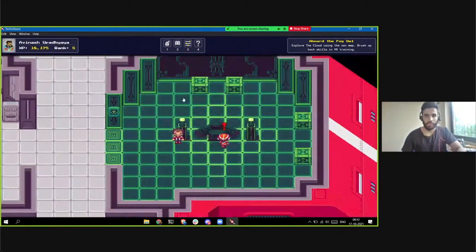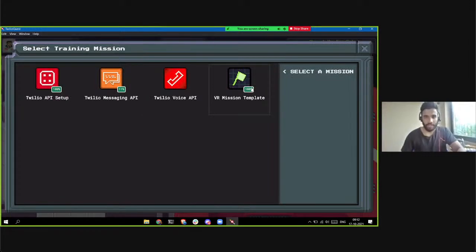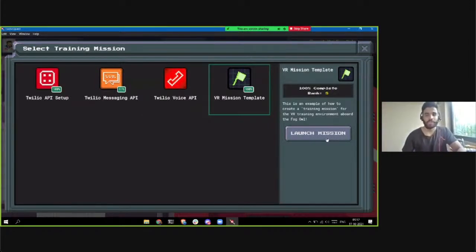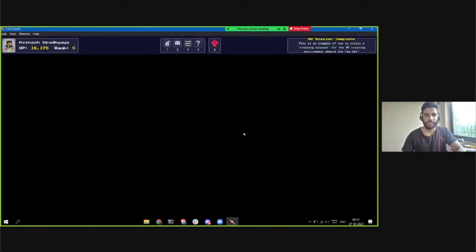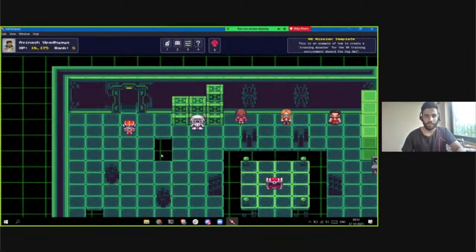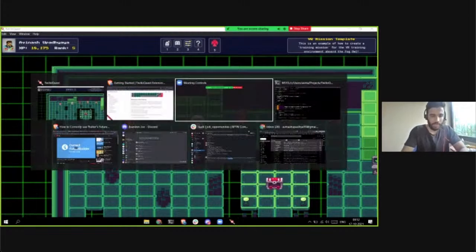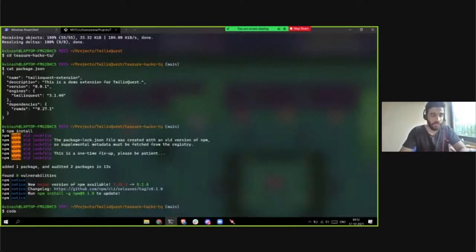All right, so we have the new mission over here. Even this is also 100% complete because I've already cloned the repository and completed this mission. But this extension is to teach you how you can create other extensions. So let me open this extension that we just cloned in Visual Studio Code.